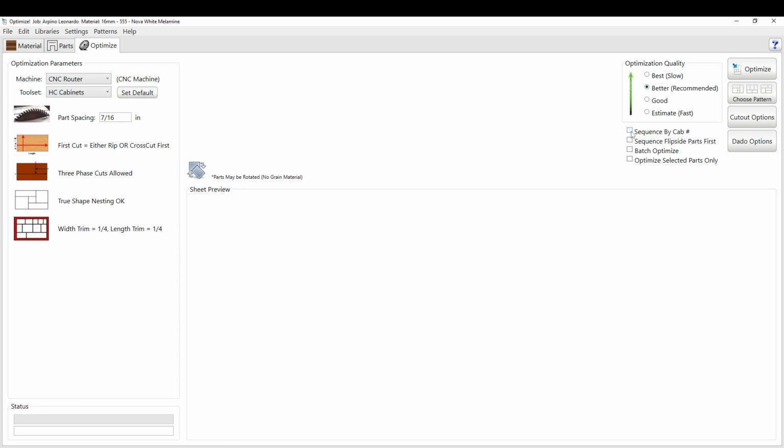So here, sequence by cabinet number. If you want the machine to cut out all of cabinet 1, or at least try to cut out all of cabinet 1, then sheet 2 will be the rest of cabinet 1 and starting to cut cabinet 2. Sheet 3 will be cabinet 3, and it will try to cut each cabinet in sequence. This is what you would select.